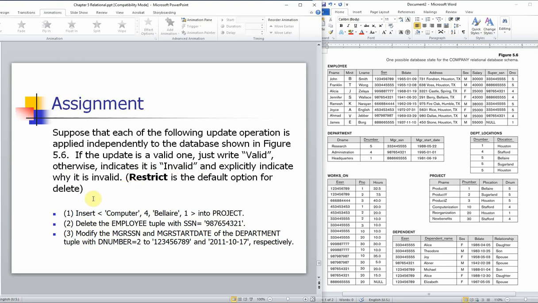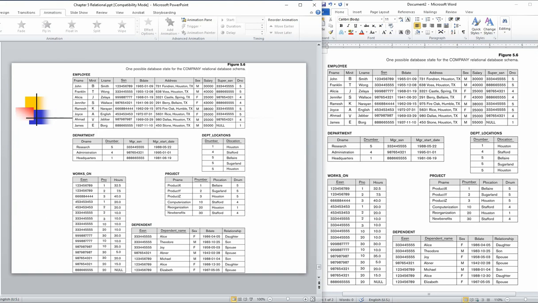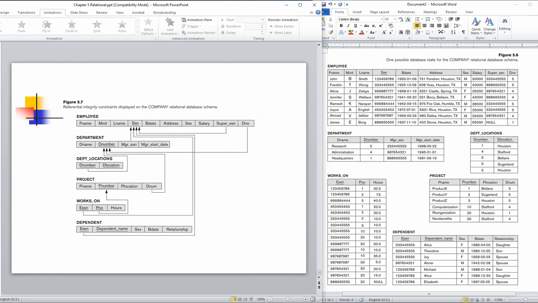Therefore, I want you guys to take a look at these 3 operations and then submit your answers through Blackboard to tell me whether they are valid or invalid operations. The data as well as the relational schema diagram are appended for your convenience, and that would be all for the class today.